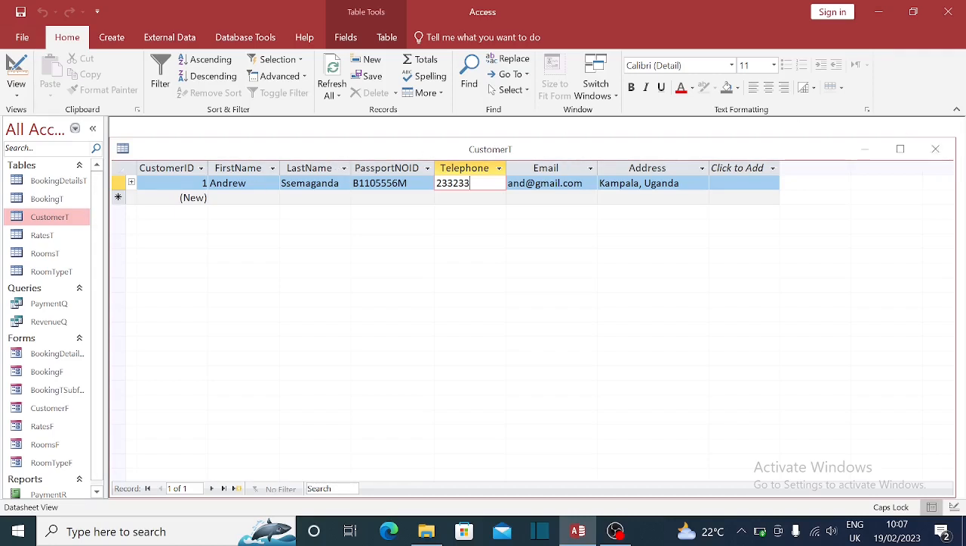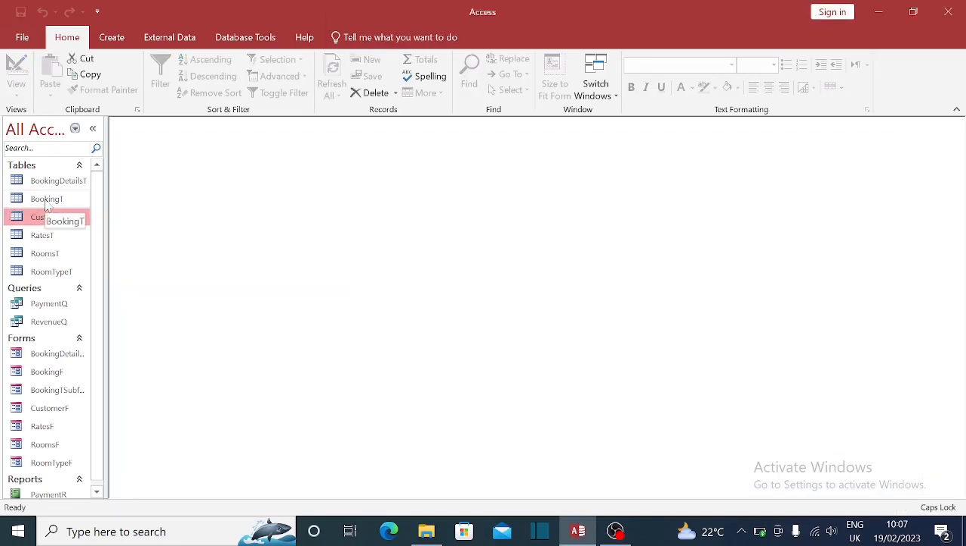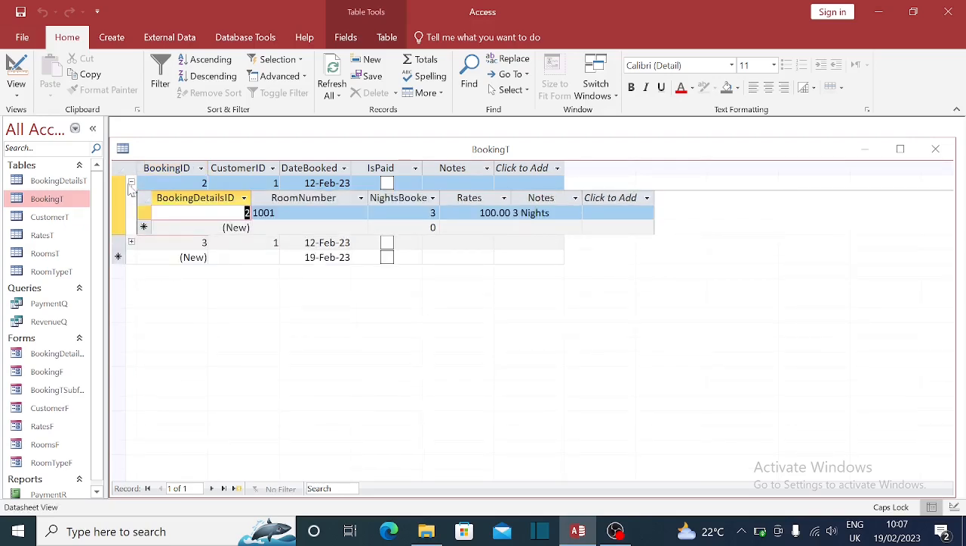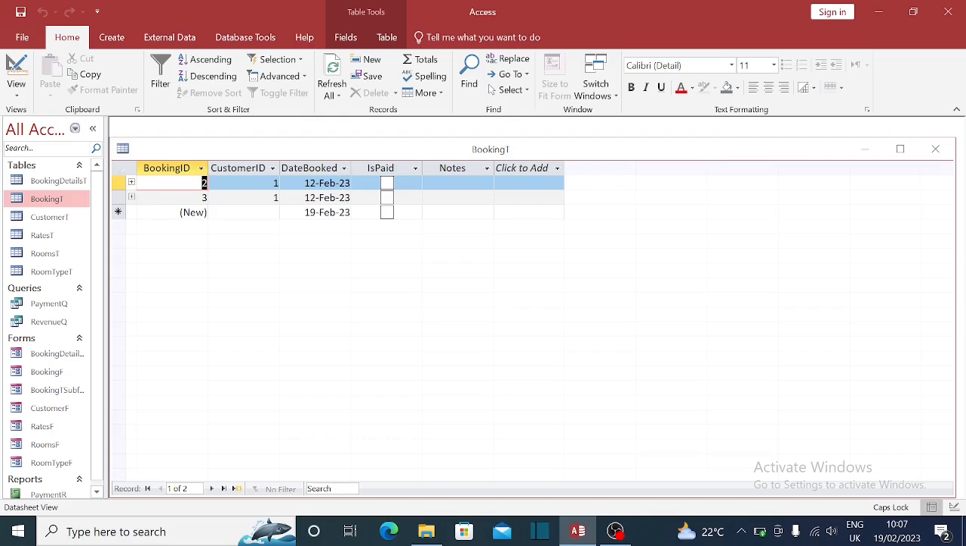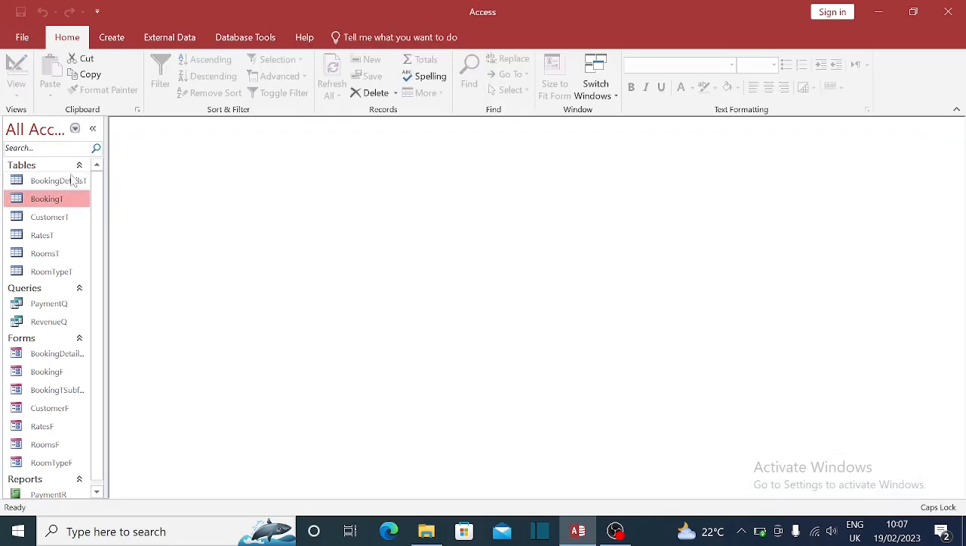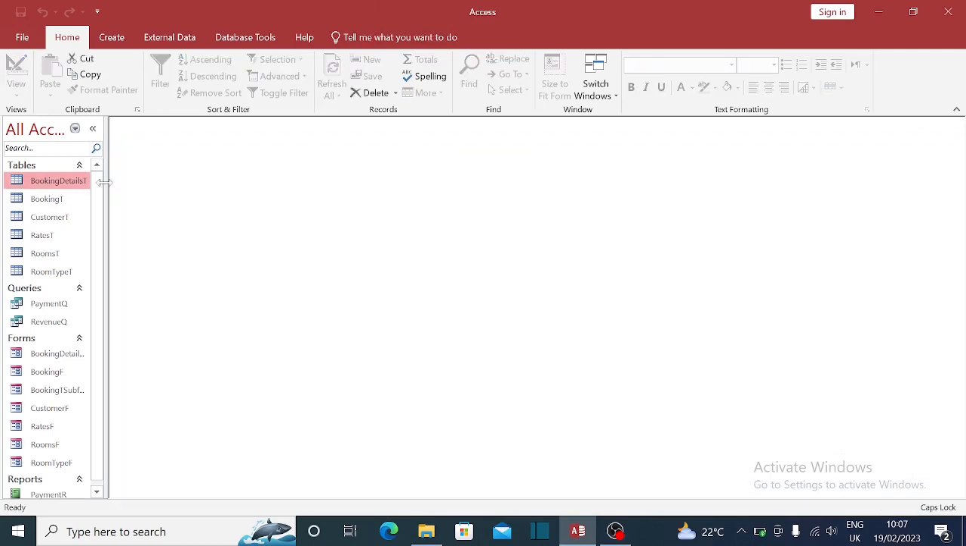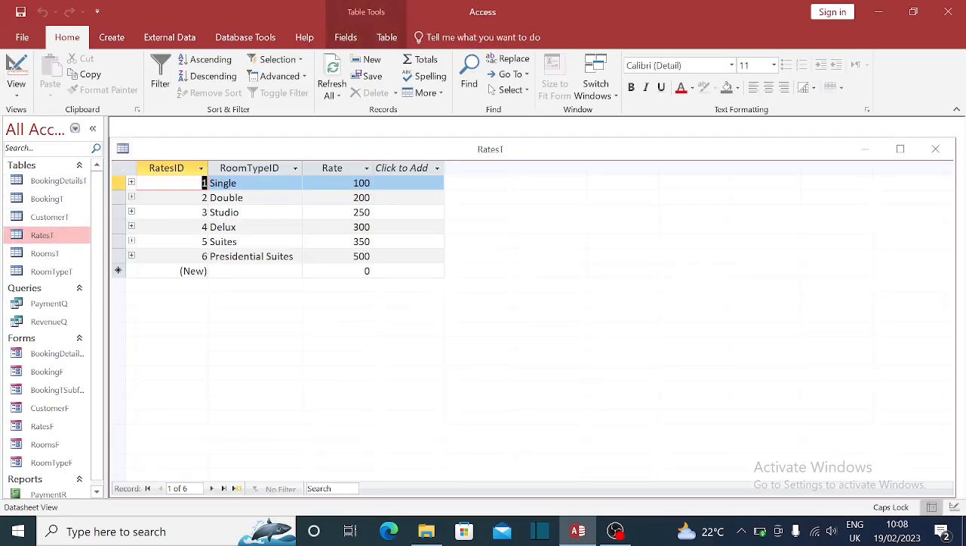You can see the relationship: when I click here, I'm even able to see the bookings I've made, as I'll show you when we make some bookings. And then we have the booking table, which is connected to the booking details table. That's the information we keep there. Then the booking details table. You can see Andrew stayed for 3 nights, and then this one is basically for setting up.